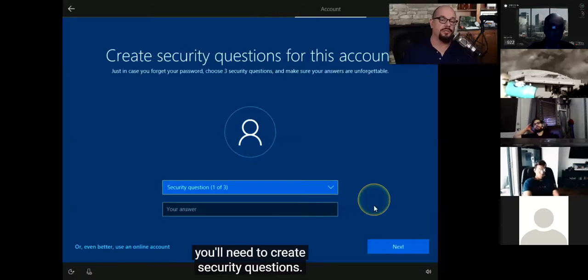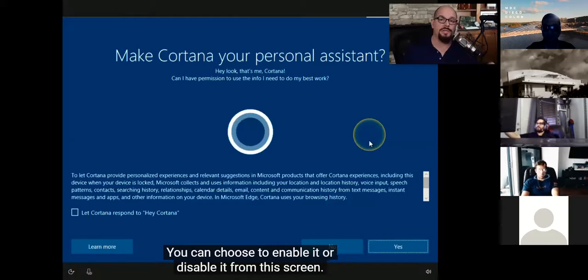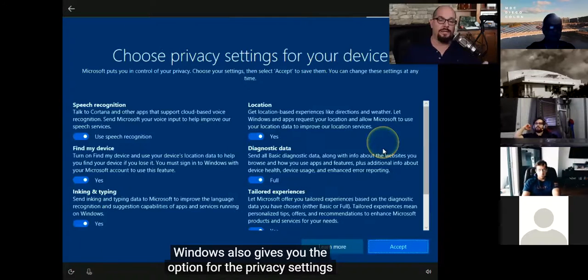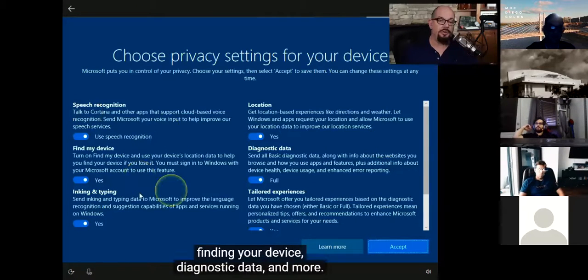You're then given the option to use Cortana as your personal assistant. You can choose to enable it or disable it from this screen. Windows also gives you the option for the privacy settings that you'd like to use. This includes Cortana's speech recognition, finding your device, diagnostic data, and more.